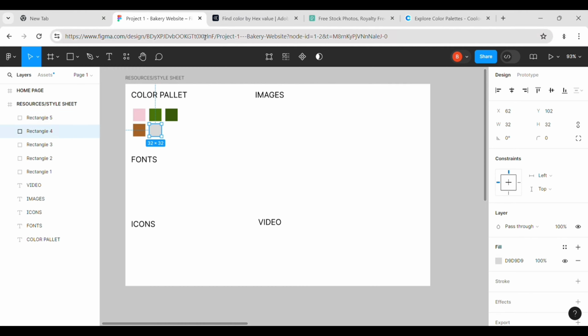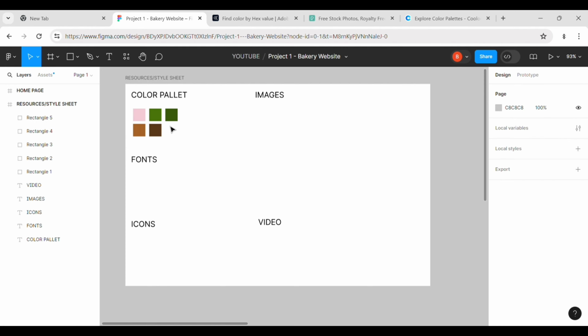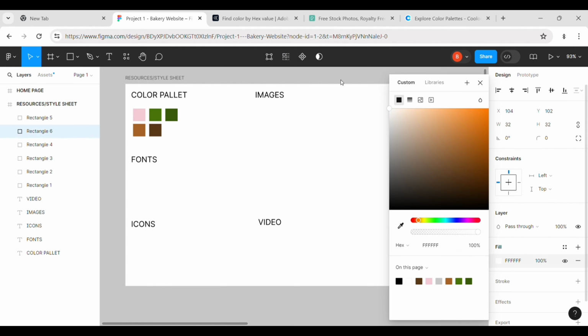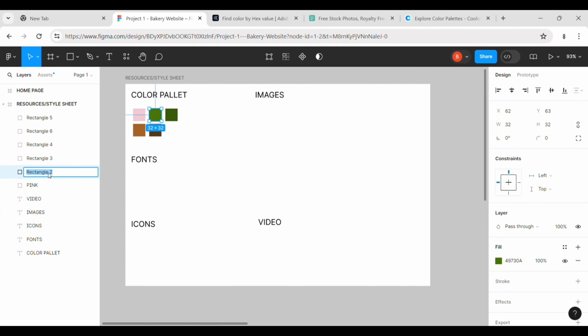As designers, especially working in teams, it is very important to label each layer and work that you're doing, and you're going to see me do that here, where I am labeling each of the color palettes.